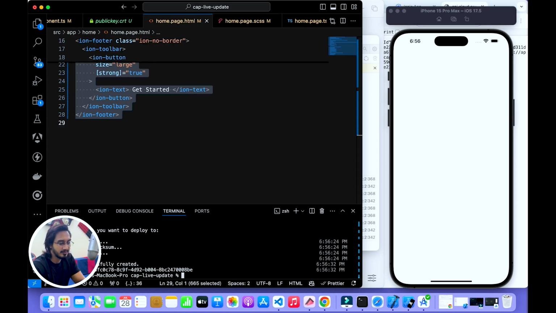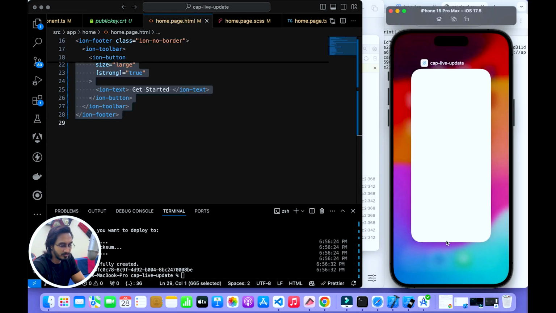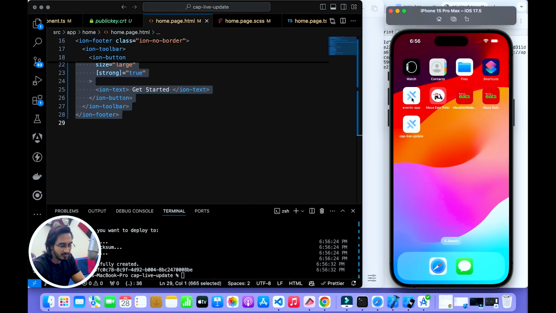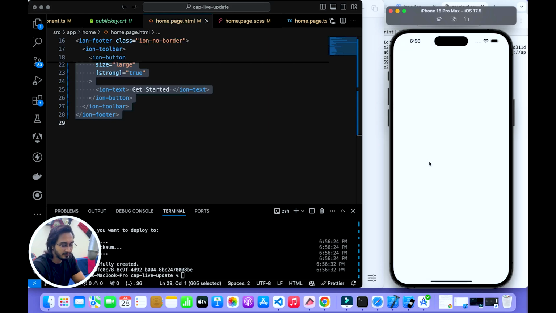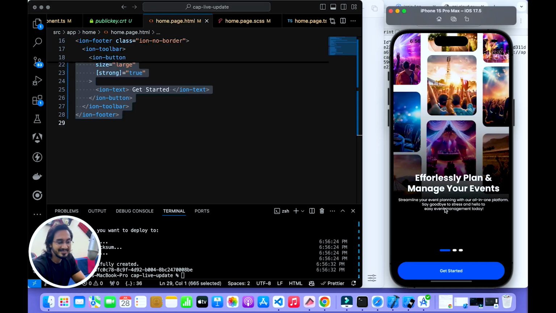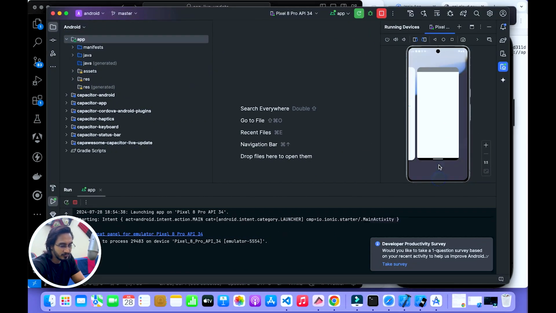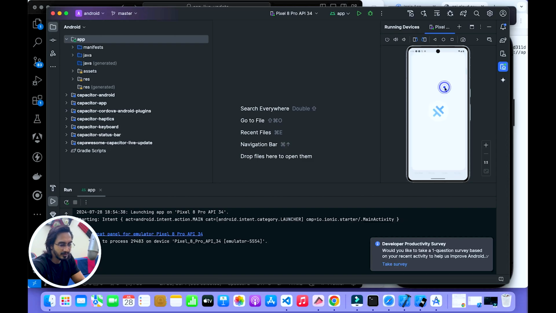Alright, it's created. Now once it is created, it's time to check it. I'm just going to remove the application and open it up again. And you see the changes are getting reflected. Let's do the same for our Android device also. Let me just close it and click on the application again.